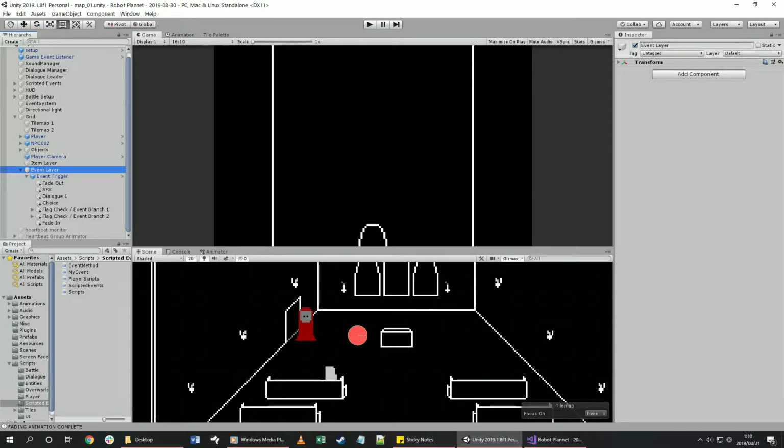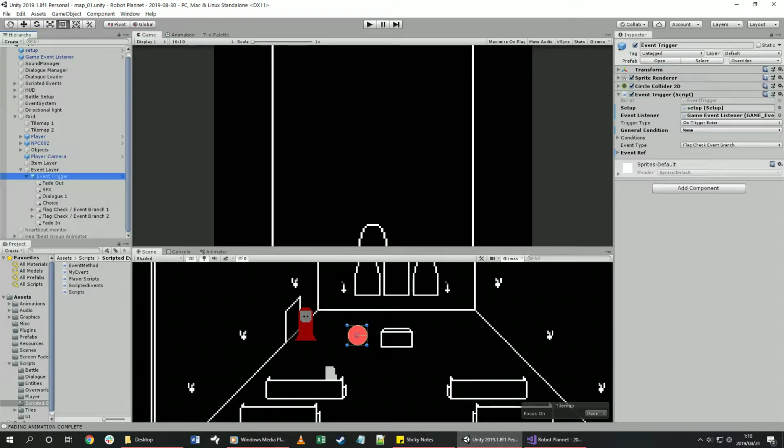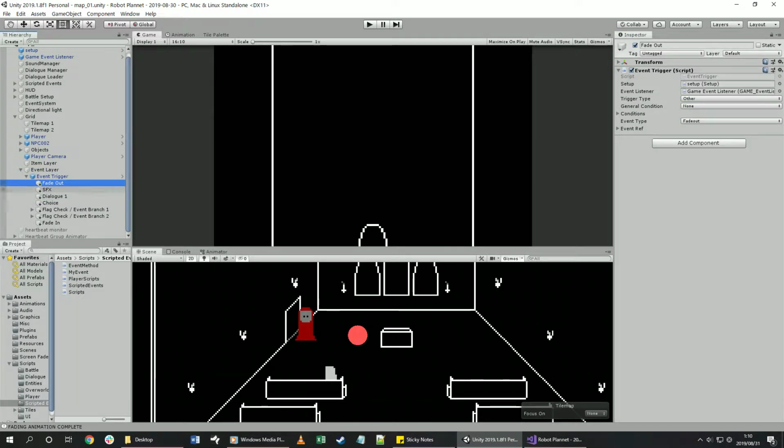So you can see here I have an event layer and this event trigger, which is this orange or pink ball here. And you can see the event trigger is this event trigger script. And I have it as an on trigger enter, so you just have to touch it. And general condition none. And I have no conditions set for this, so it'll just always run. And then anything attached as a child, any of these events will run.